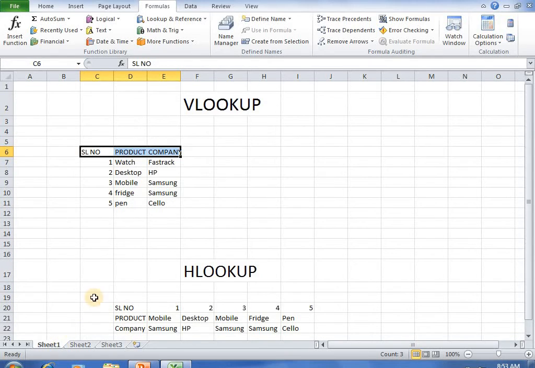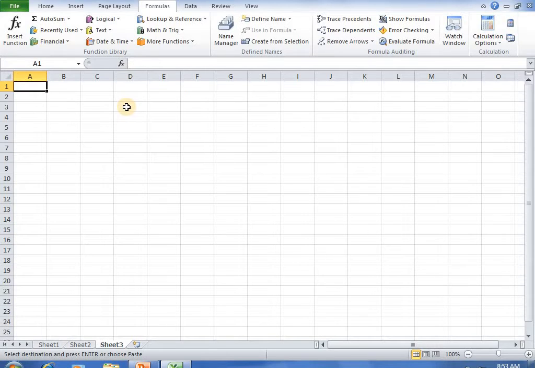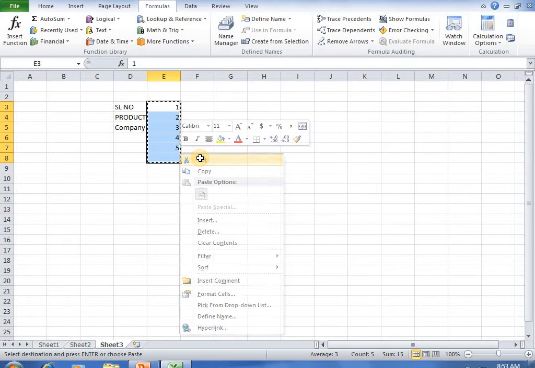Then let's come to sheet 1 and now let's discuss HLOOKUP. For HLOOKUP we have mentioned the heading vertically. We have to choose this heading, press Ctrl C and paste this on sheet 3. Place it on any blank cell and press Ctrl V here, and we have to mention the serial number horizontally.